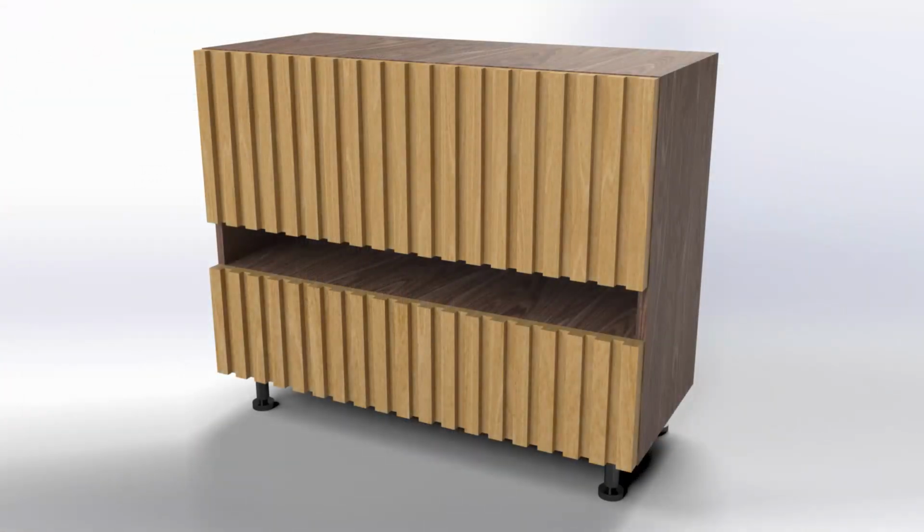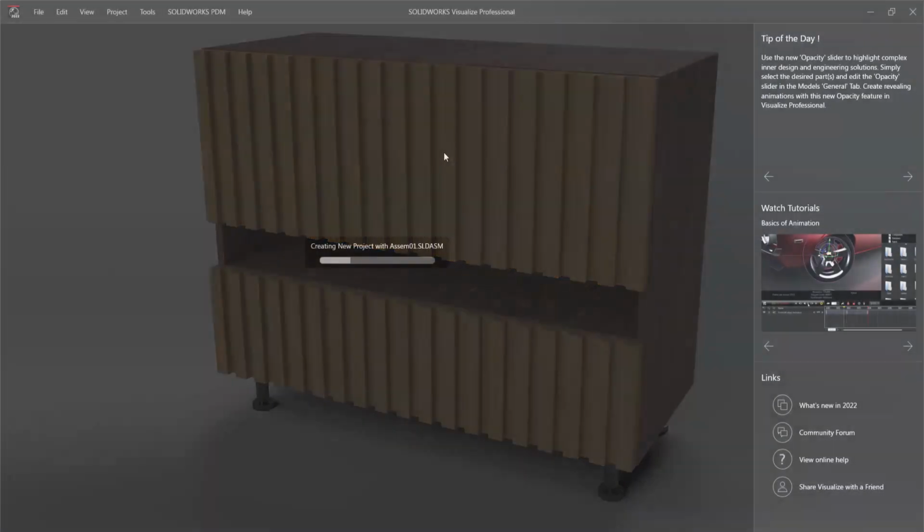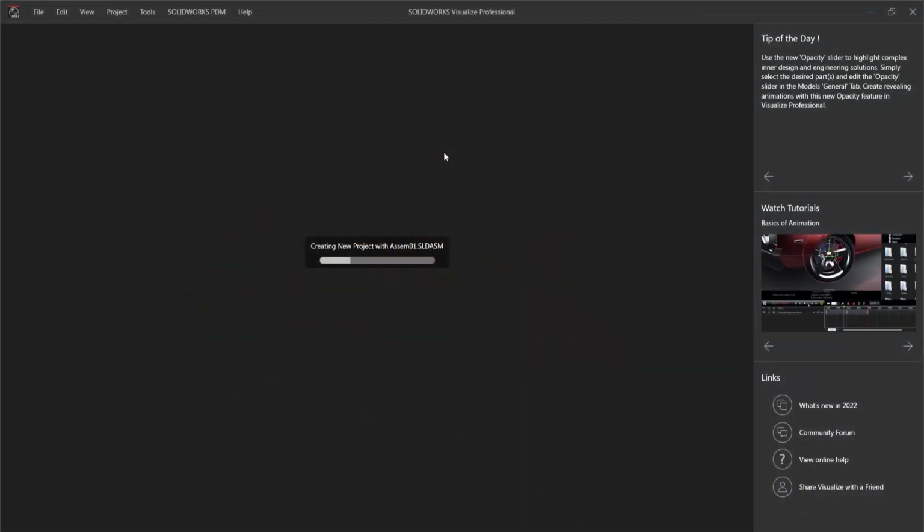The second option for presenting furniture is to make a visualization in SOLIDWORKS Visualize. SOLIDWORKS Visualize allows you to make a photorealistic visualization and get it in minutes. I will do it step by step in real time. Let's start by opening the model.